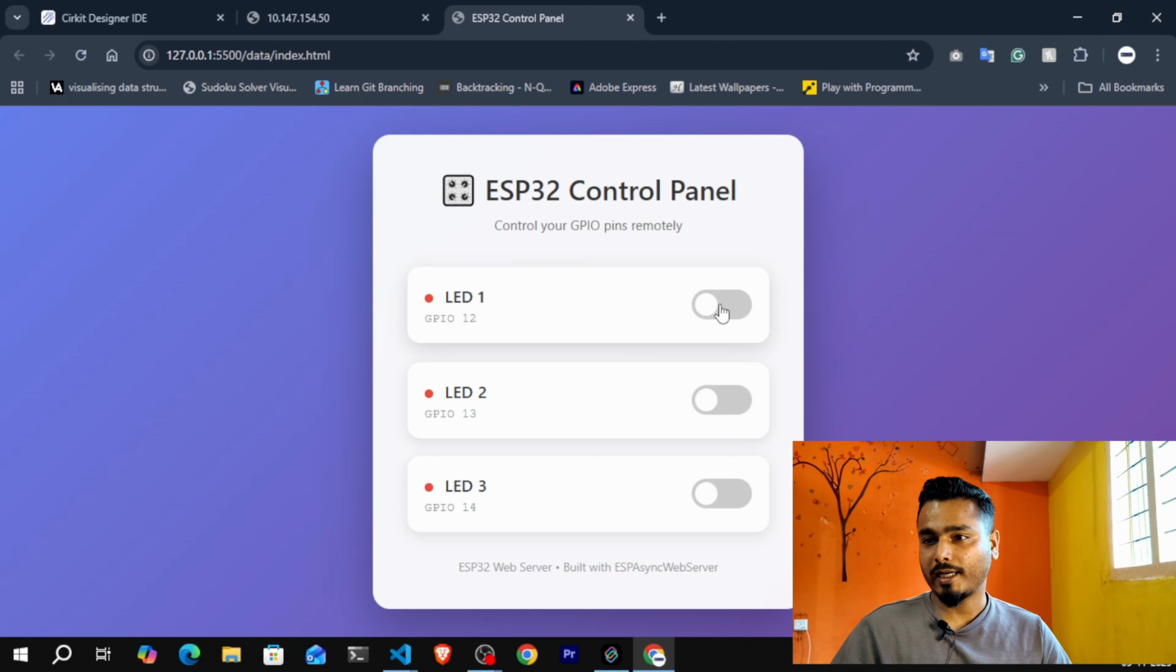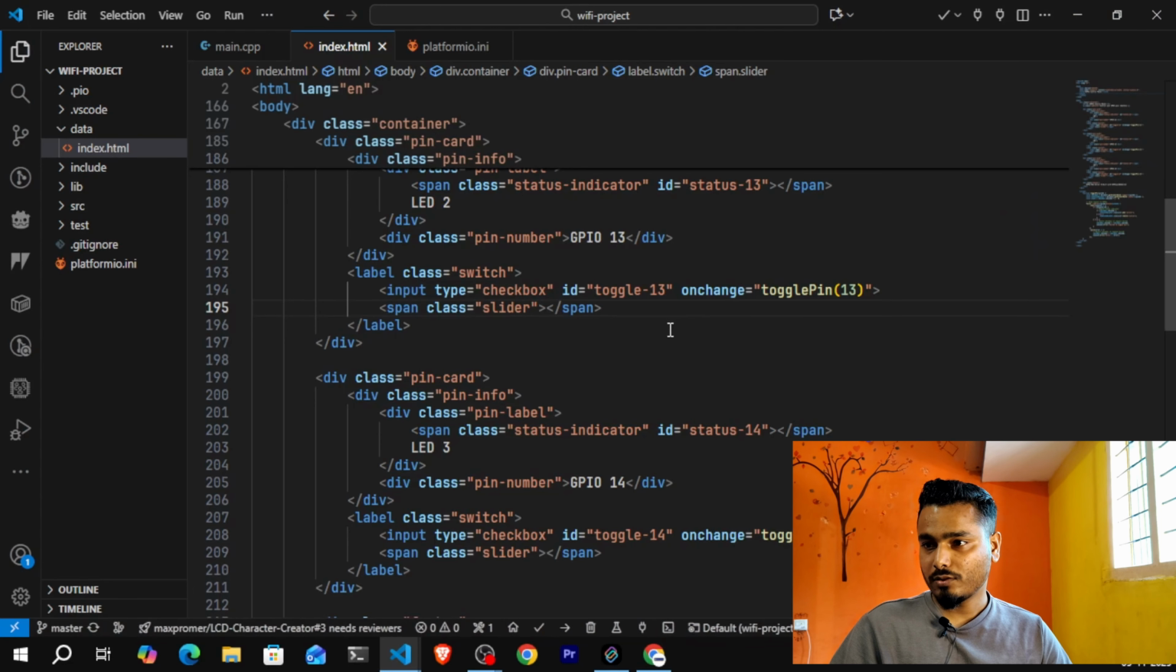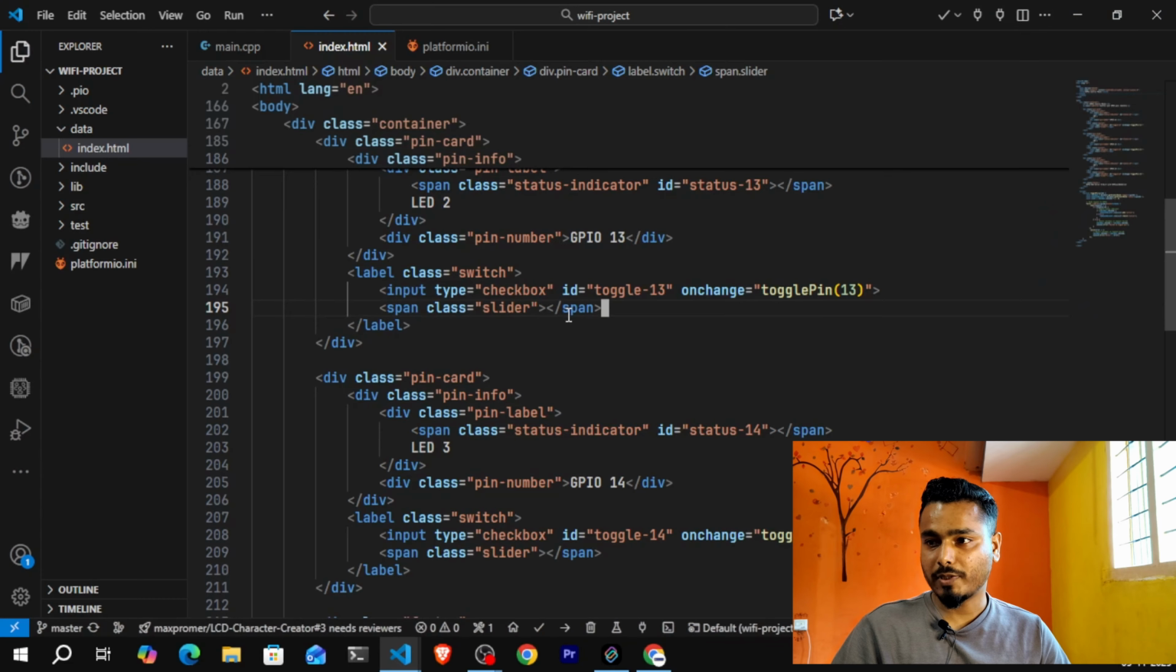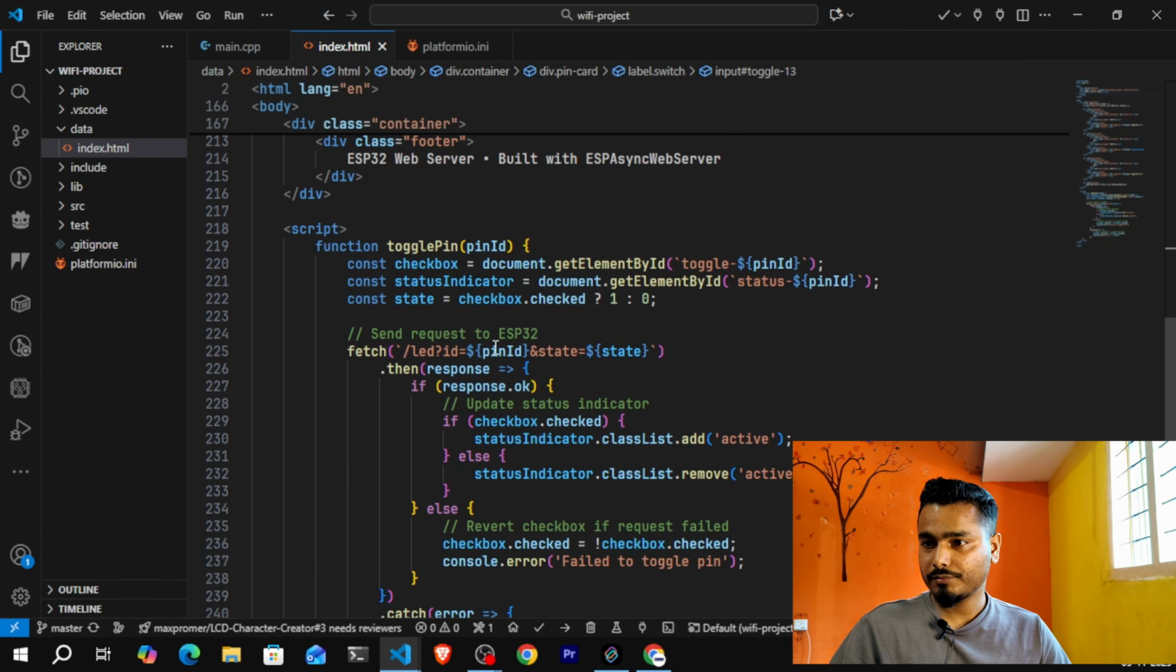my ESP32 responds, "Yeah, I have got it, I have no error, I received your request." Only then will it turn on. Otherwise it will turn off automatically. Because my ESP is not yet coded, it turns off automatically, since I'm not getting any response from my ESP32 server. Fine. So this function we are calling.